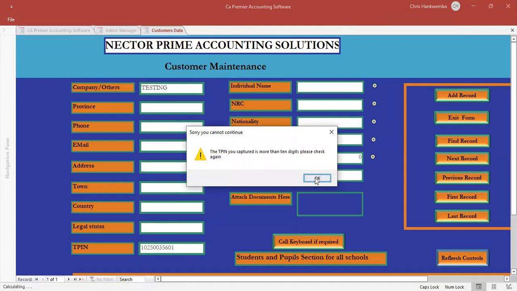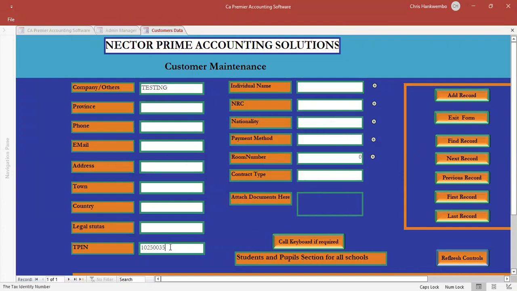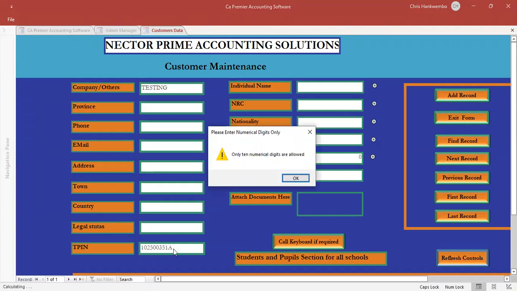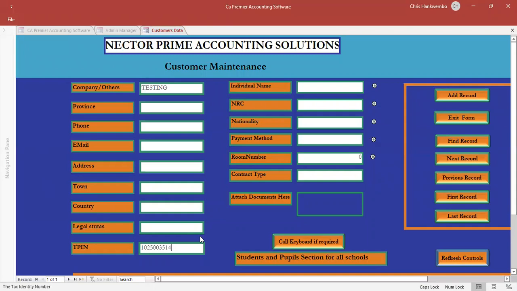Again, if your T-pin is less than 10 digits, it will still not accept because you have not complied with the rule. So let's put the 10 digits correctly, maybe like that. Now it accepts. Now, what if I put the alpha, the letters as well? It will still not allow, because that A is not a number. So please take care of this. Once you start seeing those messages, it doesn't mean that the software has stopped working. It's just that you have not complied with the rules. So I'll simply add there.